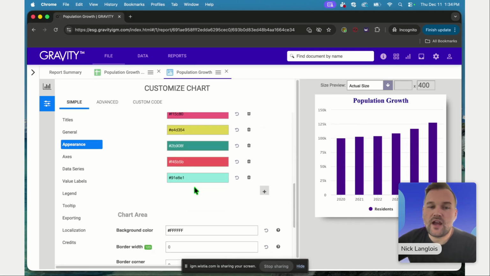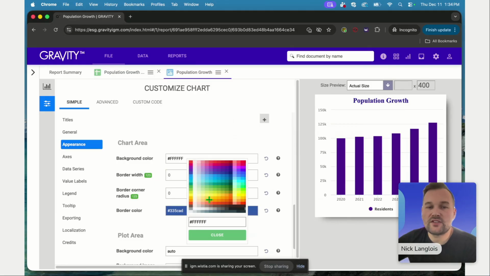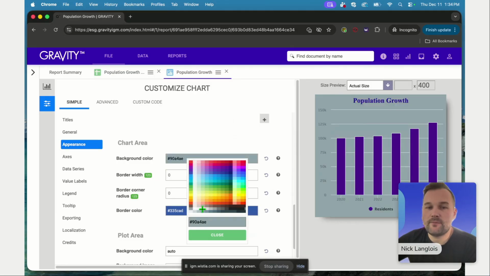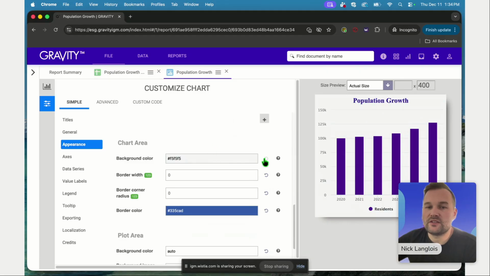As I scroll further down, you'll see that we get to the chart area. The background color is currently set to white. If I wanted to change that to another color, I could do that. Or alternatively, I can leave it how it was by clicking the undo button. If we wanted our area to have a border on it, we could apply a border, and you'll notice that it's generating a border there now.